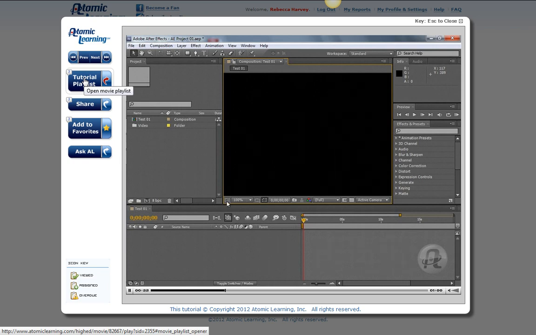You'll notice first that I have an Always Preview This View button. Next to this, I have my magnification ratio pop-up. Next to this, I have my Choose Grid and Guide options, followed by my Toggle Mask and Shape Path Visibility. I can see my current time. I can also take a snapshot of my composition window.